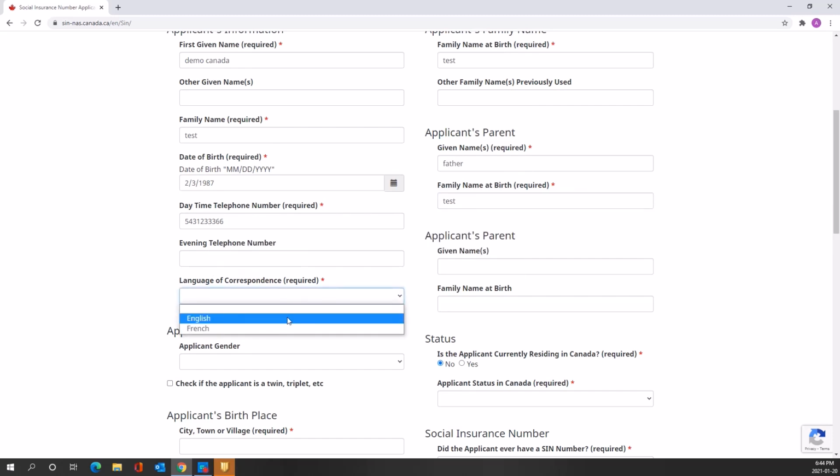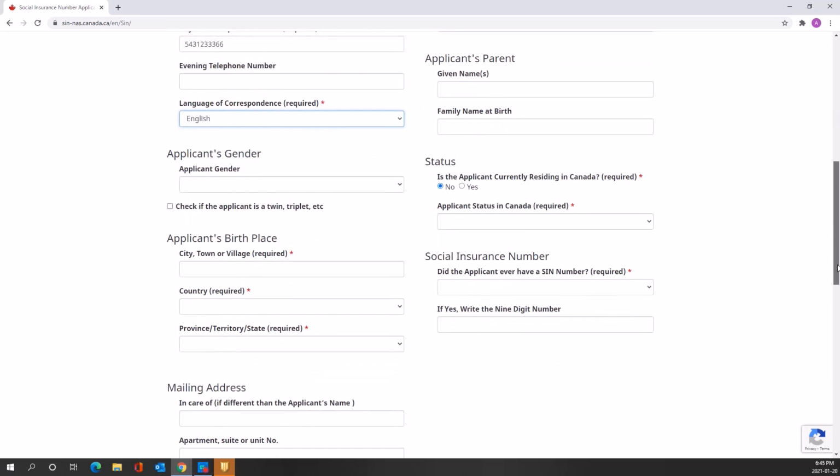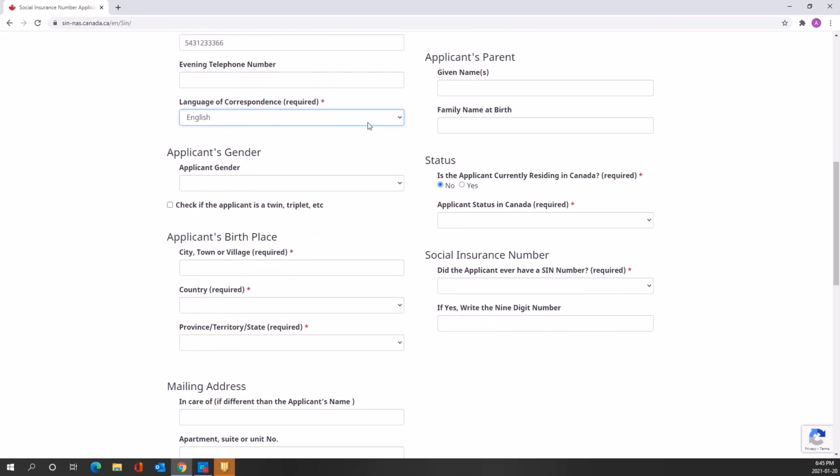Then after, select the language of correspondence. I have selected English. Then applicant's gender. Then what is the status? If you are a student and currently residing in Canada, or any permanent resident or citizen currently residing in Canada, just select yes.